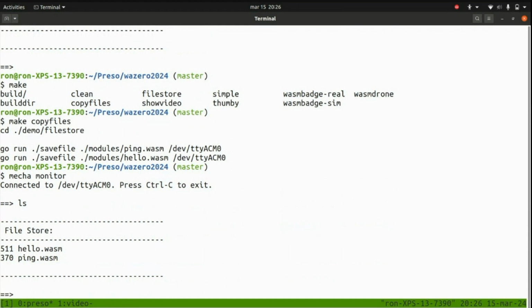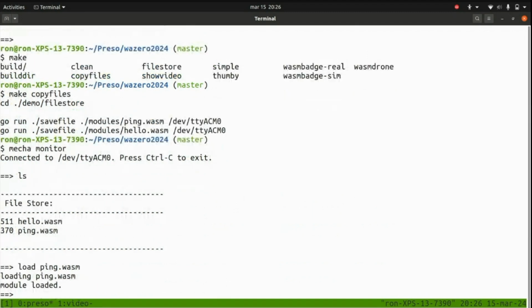So this is dynamic loading of Wasm modules, after the fact. We could be doing over-the-air updates. We could be putting this on there through Bluetooth, through Wi-Fi, through a LoRaWAN update, through the serial port, however we like. All right, let's load and run one. So if I say load ping, so now the module is loaded. So now if I run it, it's running.